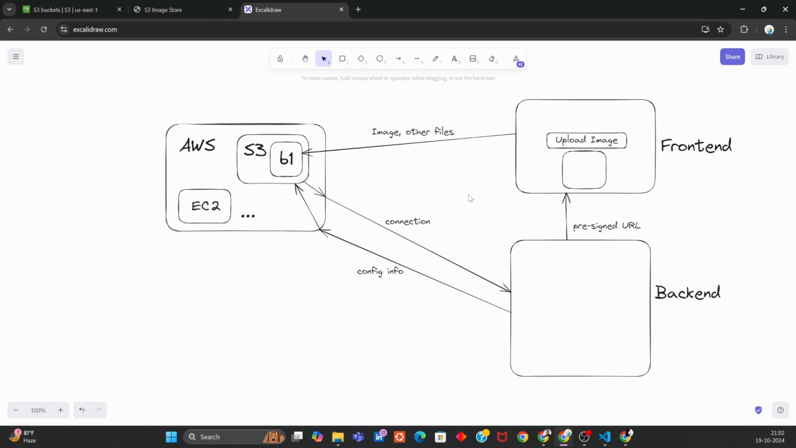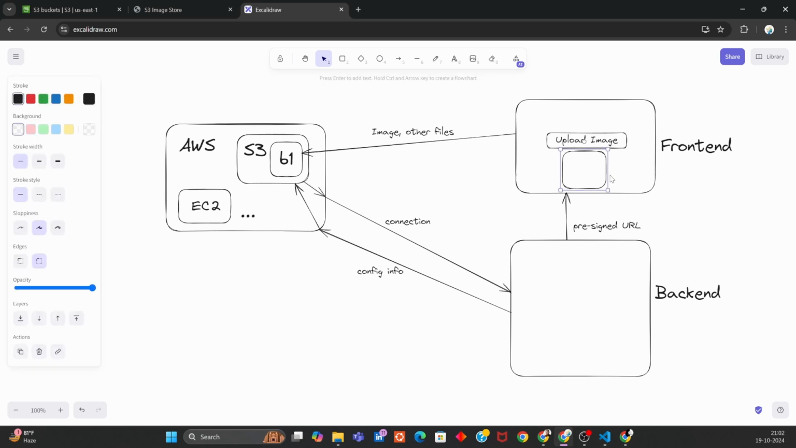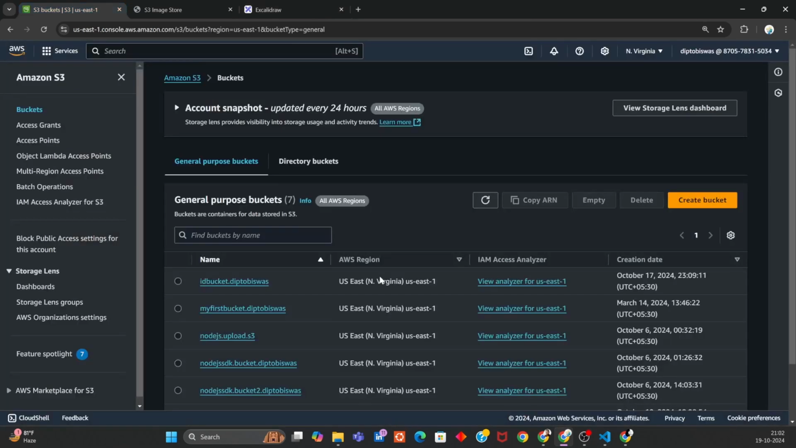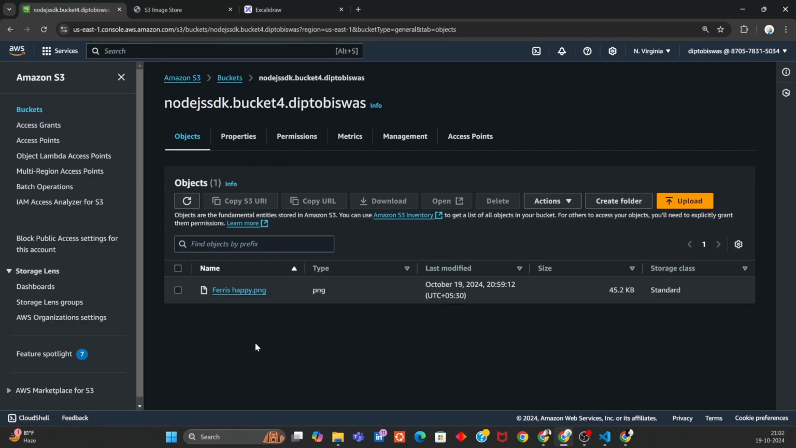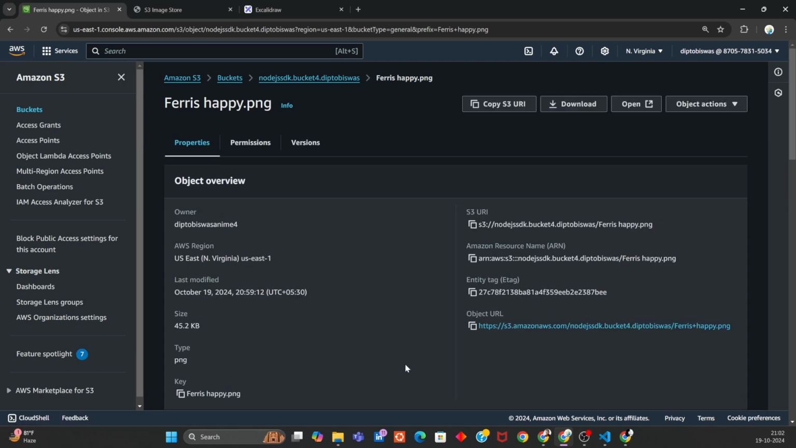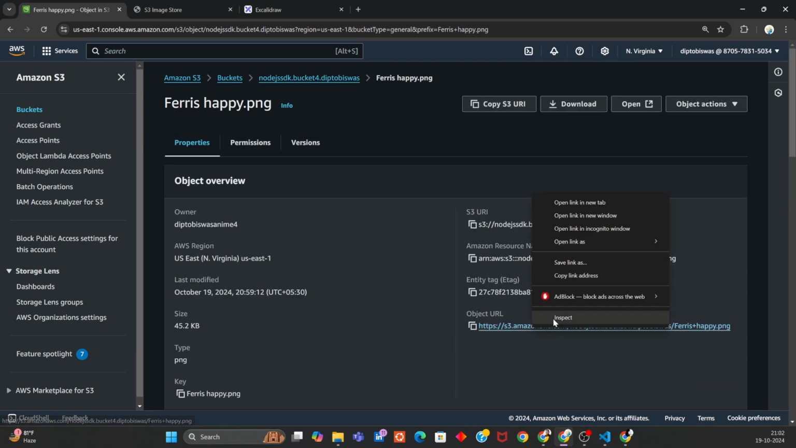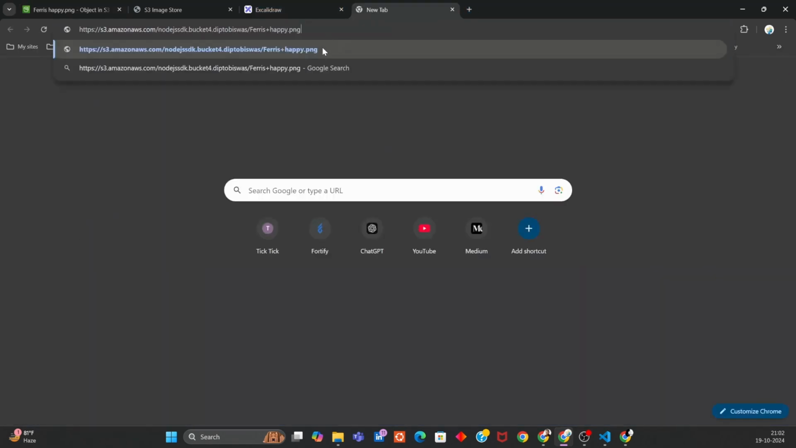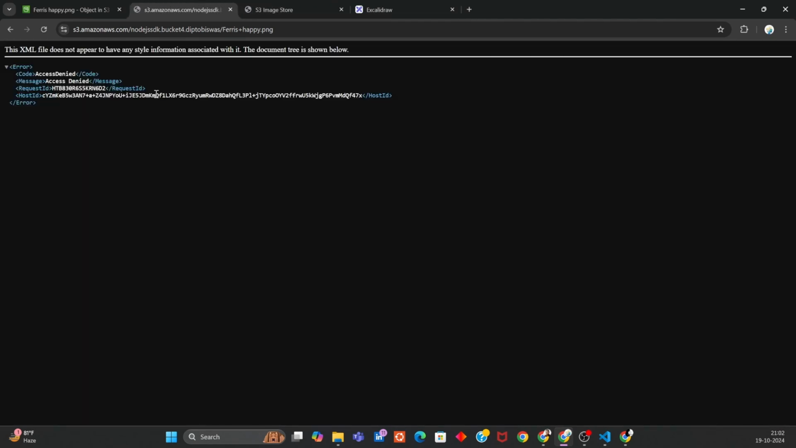And after uploading, there is a question of viewing the image. So for example, we have one box here, which is the image. And how can we view the image? If we go to our specific bucket, for example, bucket 4, where I have uploaded one image, and I click on the image, you can see that the image has a URL. Now, if I copy and paste it, you will see that we have access denied. So, I mean, we cannot view the image. That's what they are saying.